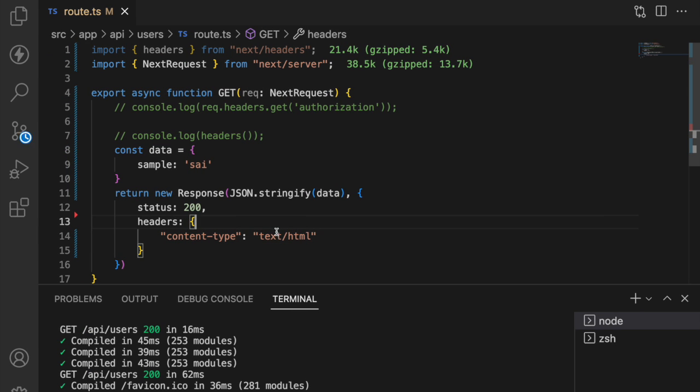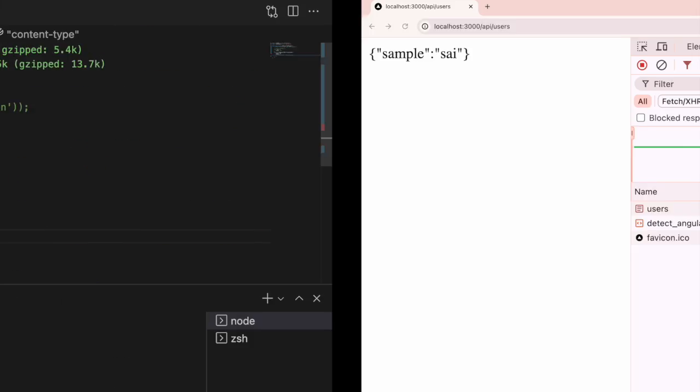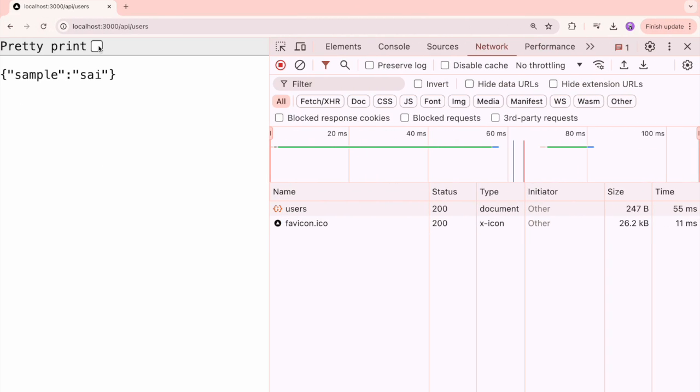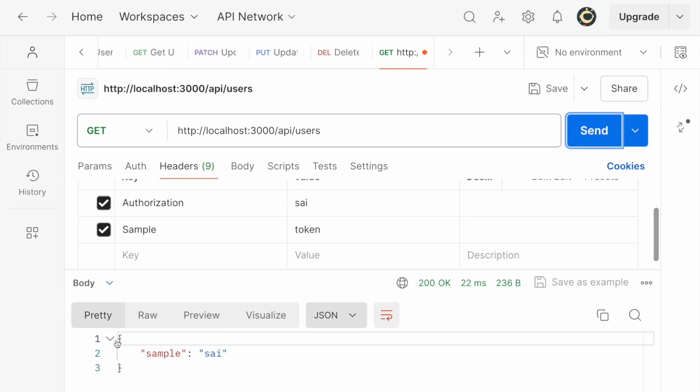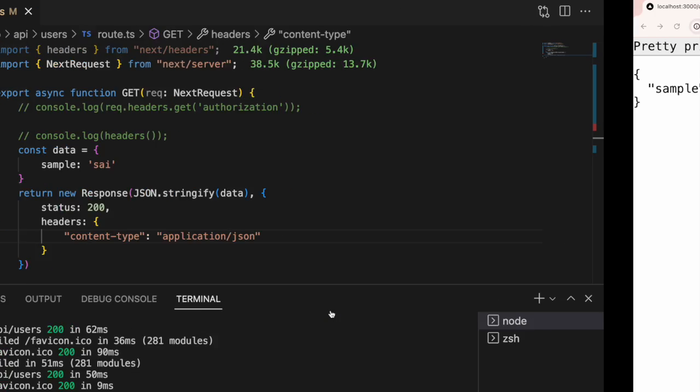So now what I can do instead is use application/json and save this. Go here and refresh. Now you can see you got a JSON object. That's why it is giving a prettier print. So let us know exactly how this works. If I go into this and hit this, you can see you got an object. Inside this, you can see proper JSON.